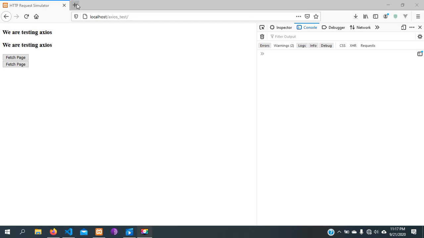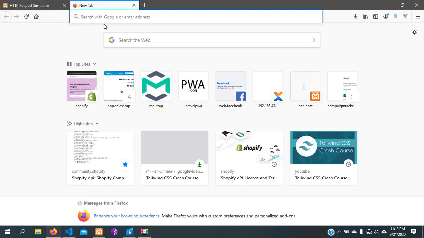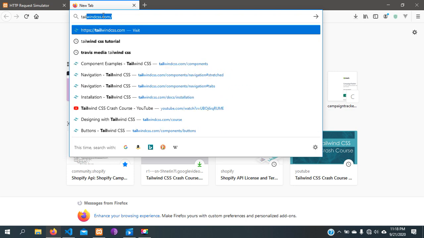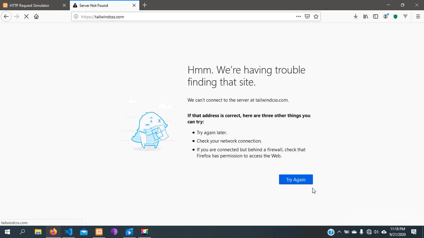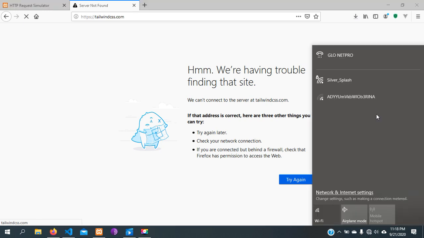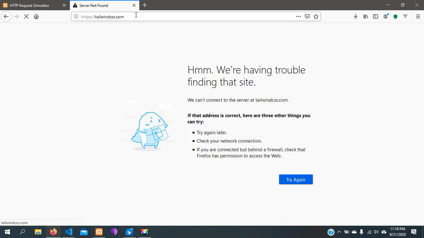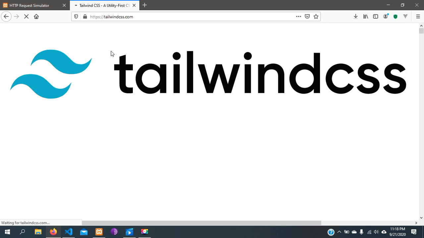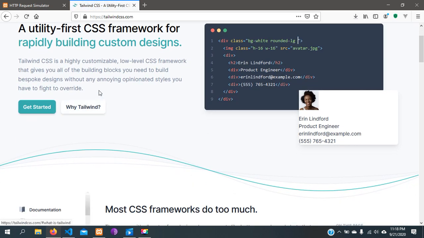Okay, like I said, we're going to create some user interface. So I would want us to see if we can use Tailwind CSS for our user interface. So we're going to look into the Tailwind CSS.